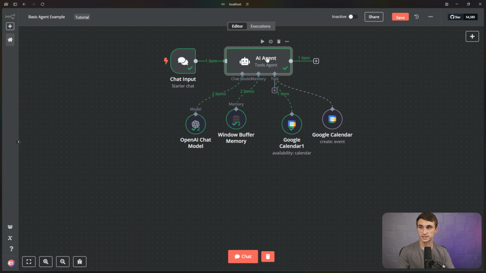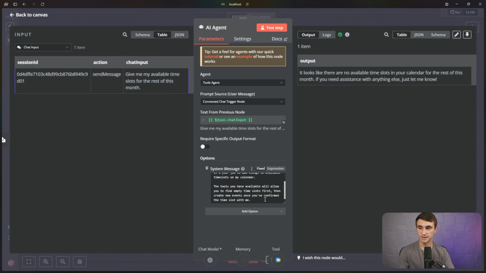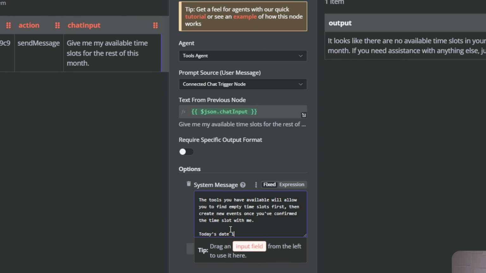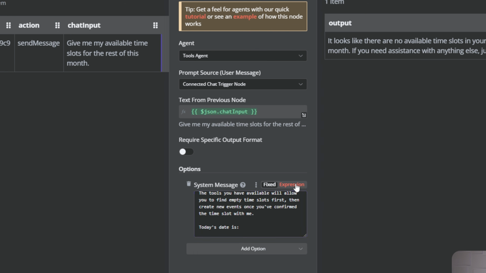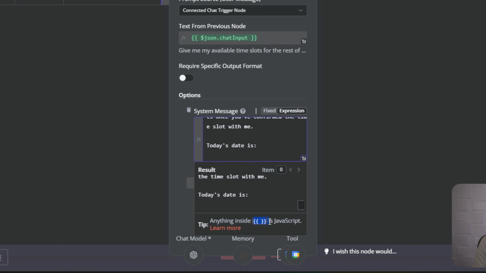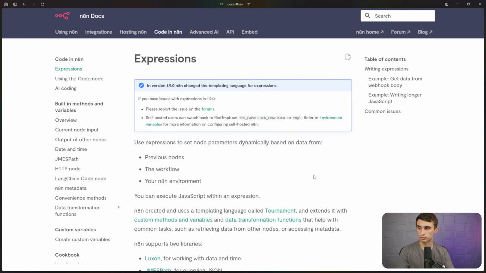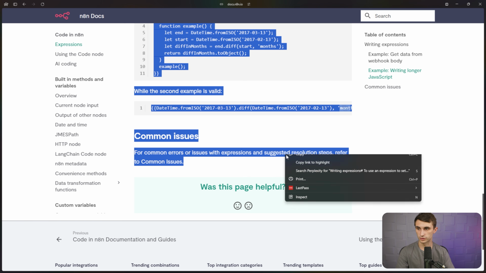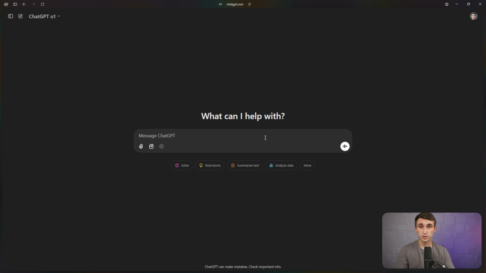So to fix this, I'll go into my AI agent here. And in the system message, I'm just going to add some details. I'm going to say today's date is, I'll flip this to expression, and it says anything inside of these brackets is JavaScript. So let's just hit learn more, and we can see the different expressions that are available here. I'm going to copy this information right here because I'm not that well versed in JavaScript, if I'm honest. This is the beauty of AI, is we can use AI to help us build better AI systems. And what I'm trying to do is get a date time variable that pulls back the current time whenever the system message is sent off.